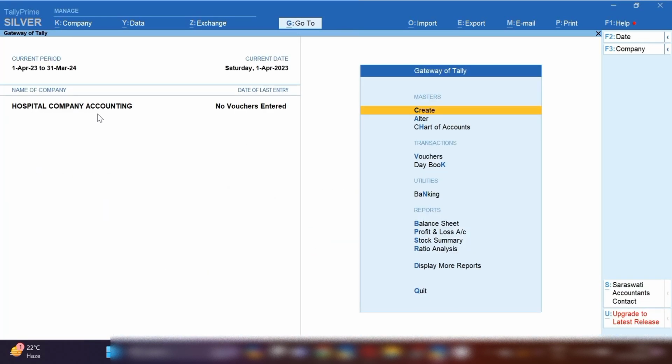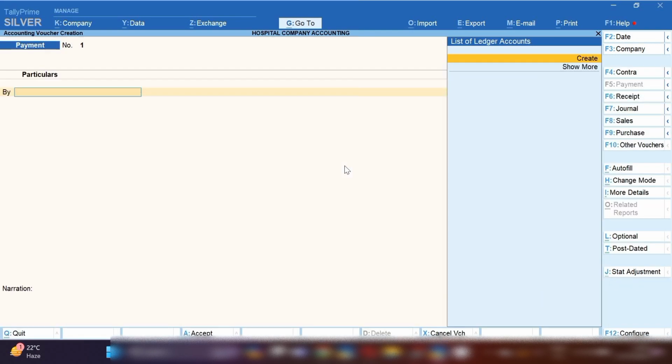Now you can see there is a company created, hospital company accounting. So in this way you can also create hospital accounting company. First entry we will do whenever you go to hospital for checkup or for test, so you consult doctor. So doctor charges consultancy charges for that.